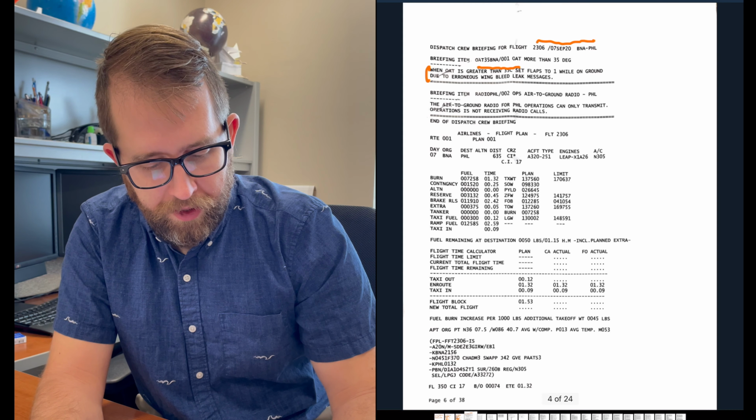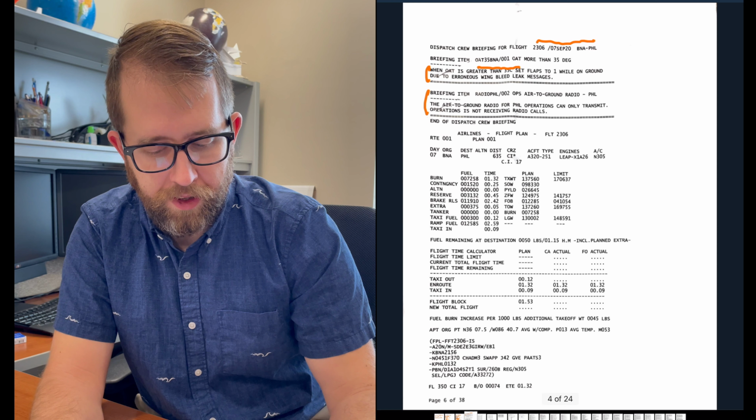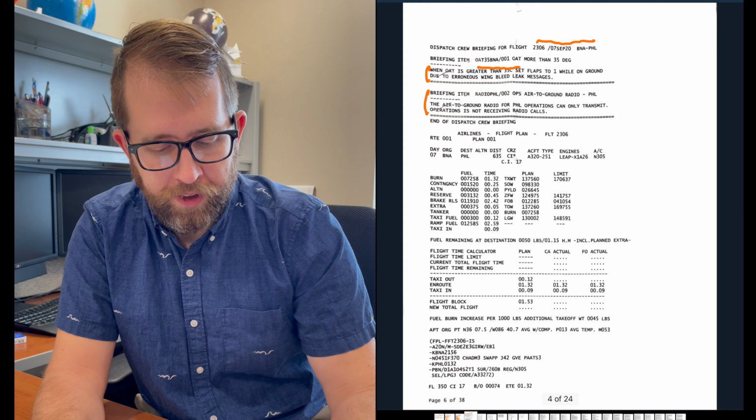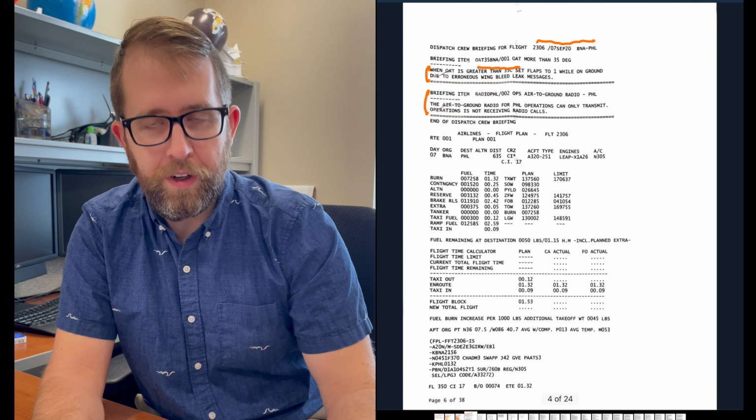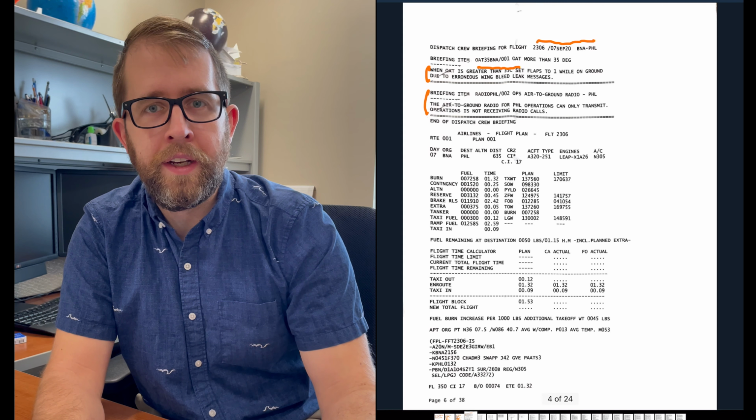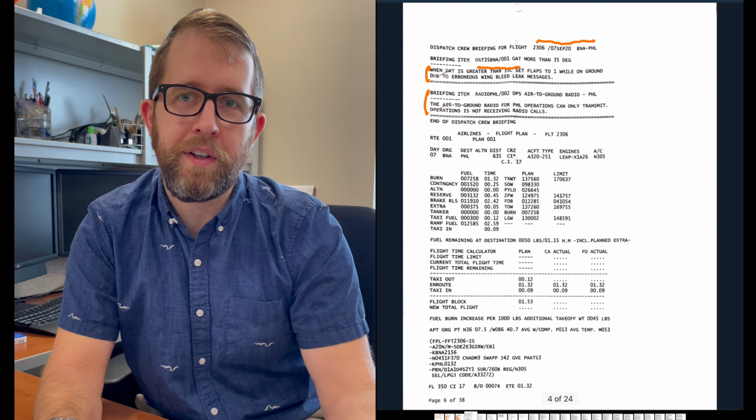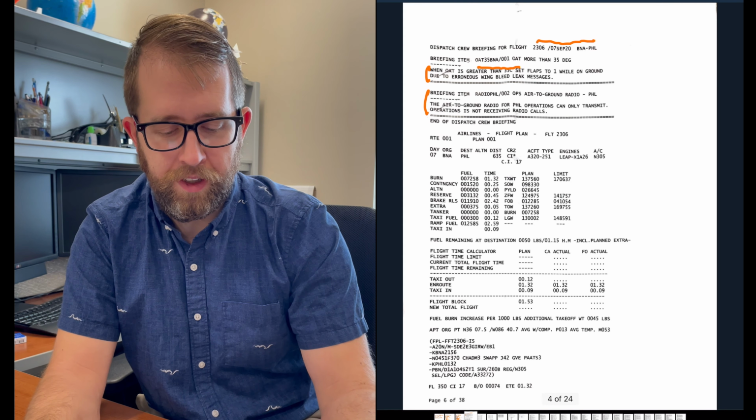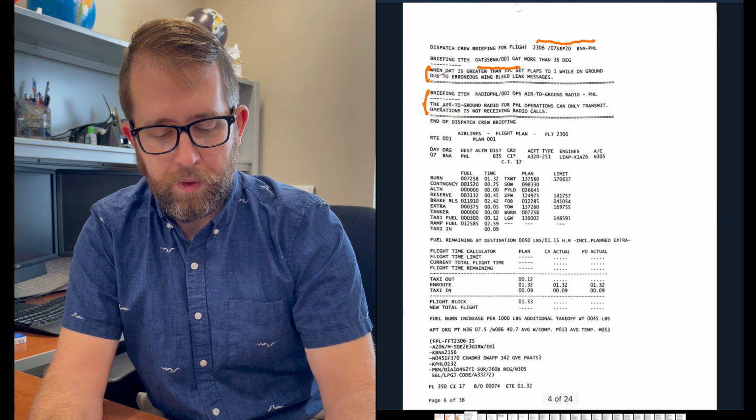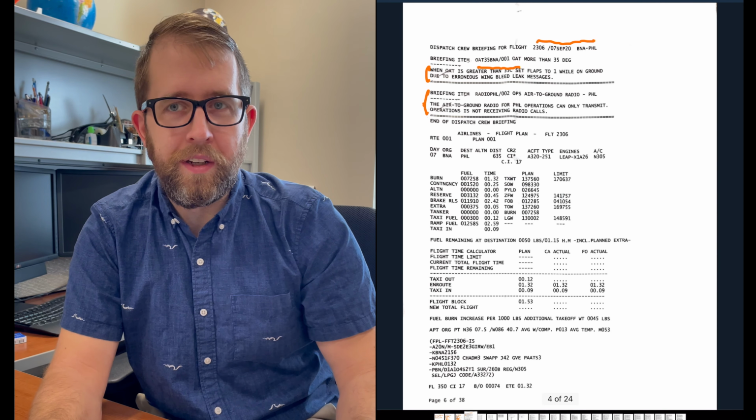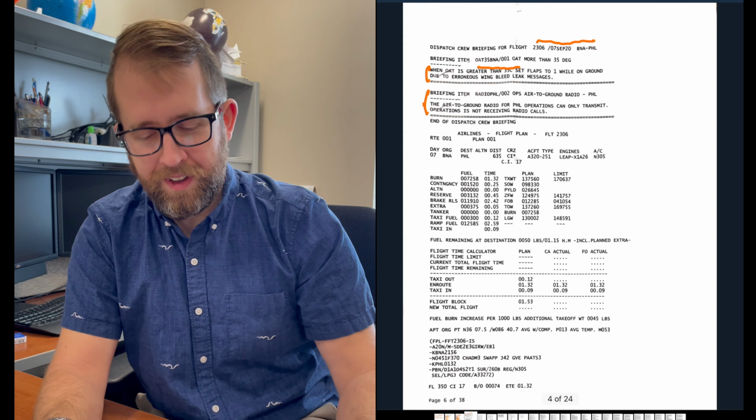Briefing item, here in Philadelphia, the operations can only transmit and not receive radio calls. So if you try and call in range on the radio, they won't hear you. So you'll have to use ACARS to get a hold of them, or just hope that they notice you're on the ground when you get there.